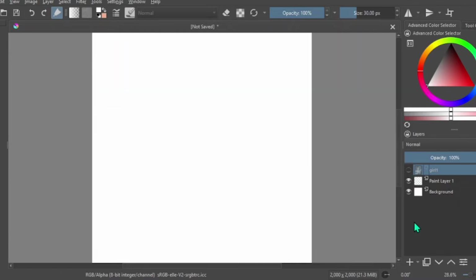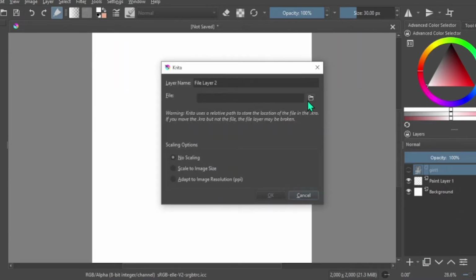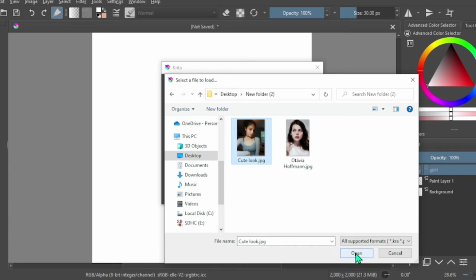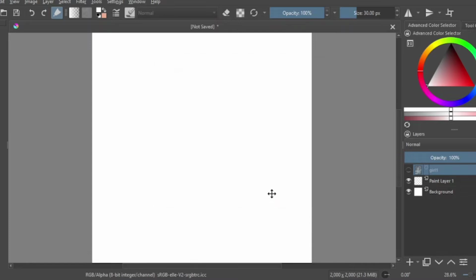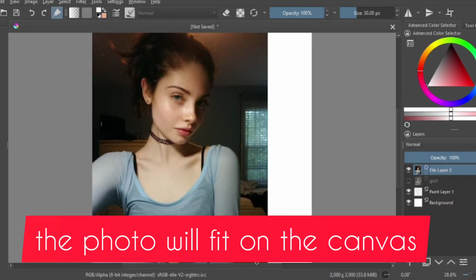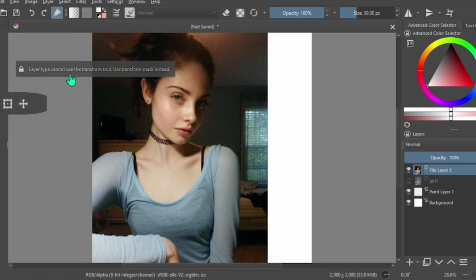Let's try the second scaling option. Add a file layer again. Select the photo and choose Scale to Image Size. Again, it can't be transformed, but it can only be moved around.